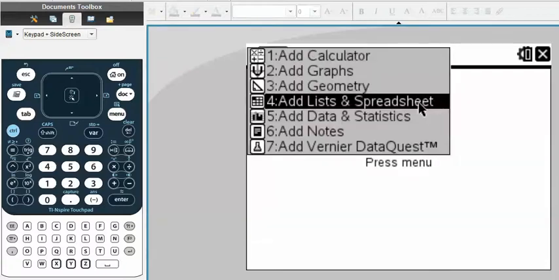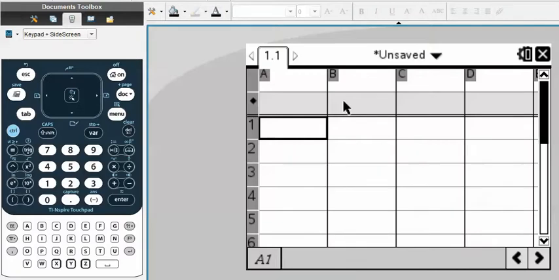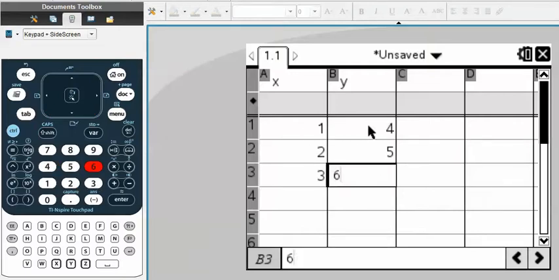That's where we start with everything, and we're going to go to a list and spreadsheet, and we put the data in here. So you go up to this top row, boxes A, B, C, D, and that's where you'll do your label for it. And you'll need to do a label or else it won't work later on. So I'll just do X and Y. I will do 1, 2, and 3, and I will do 4, 5, and 6.